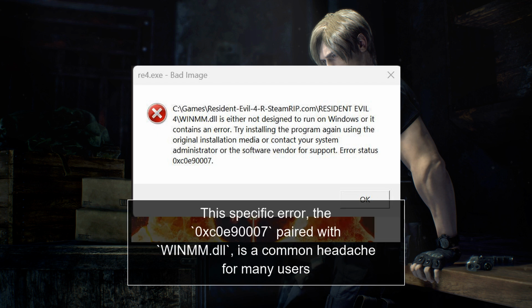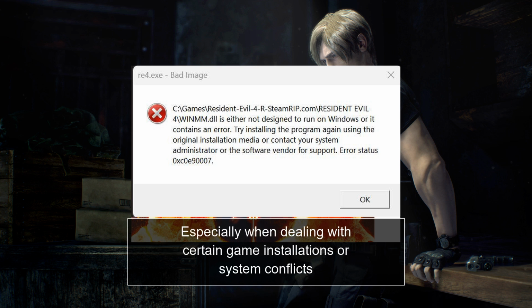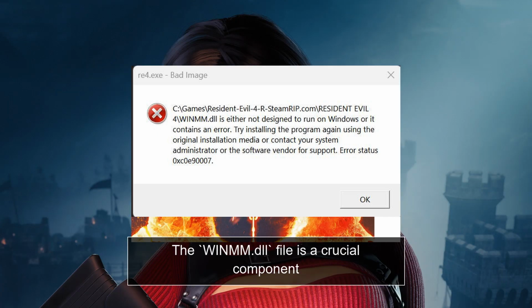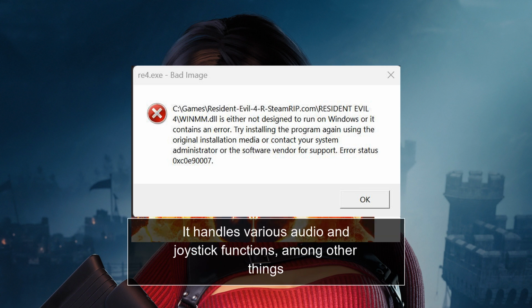This specific error, the 0xc0e90007 paired with WINMM.dll, is a common headache for many users, especially when dealing with certain game installations or system conflicts. The WINMM.dll file is a crucial component. It's part of the Windows multimedia system. It handles various audio and joystick functions, among other things.